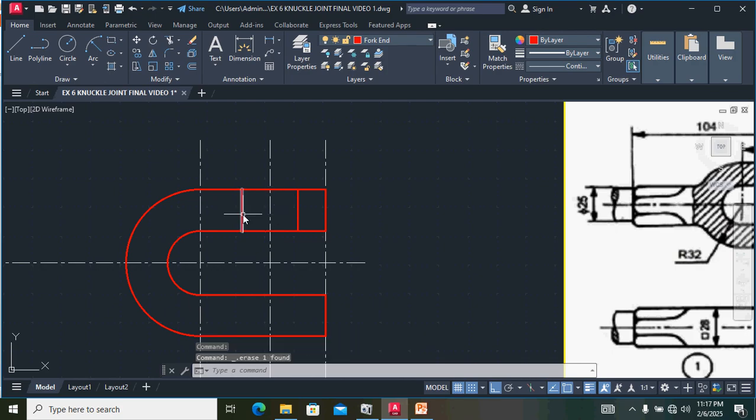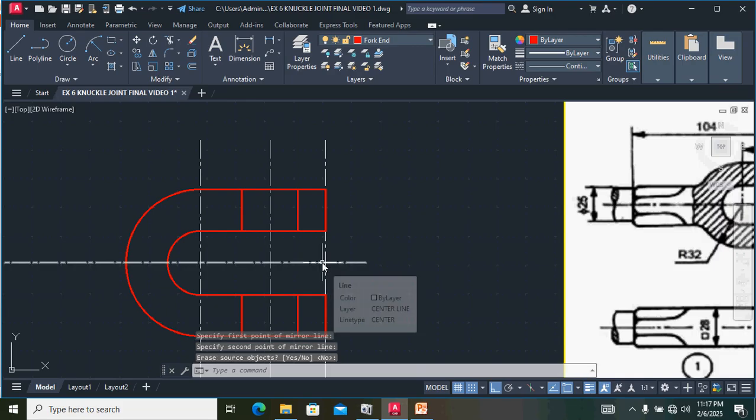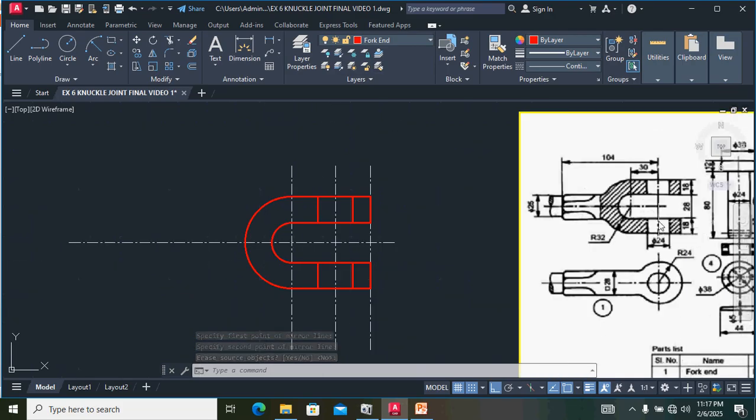So we have to draw this line from the center. From this line we have to draw the line 104 mm distance. Okay, for that purpose we want to take offset. We select this line and take offset. Offset distance is 104 and type in the left direction. Click here. Next, press enter.